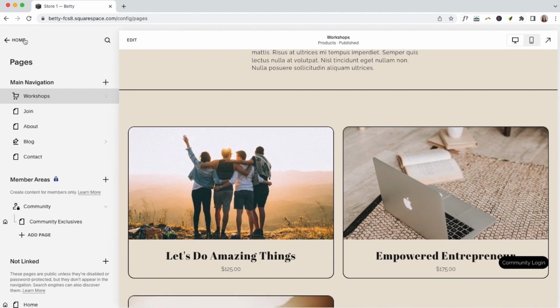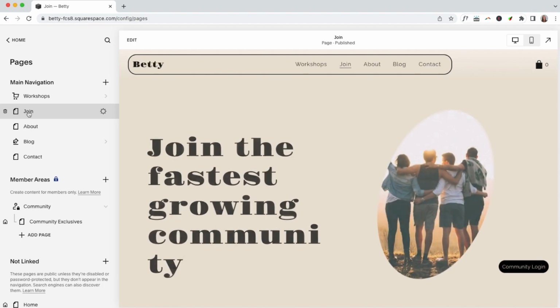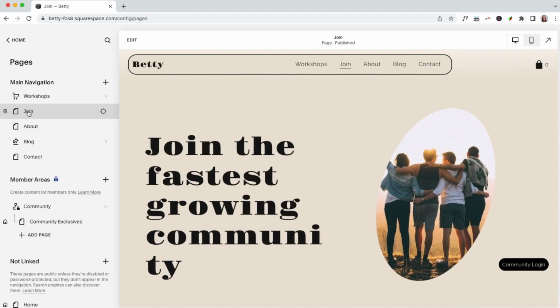Let's see. Okay, let's go into join. This is just a page that's in the main navigation. So this isn't yet under the member login or anything like that. So we can click in here. You can see communities kind of being wrapped around here. So you'll need to play around with your words. I'll need to go back in here and make sure that things aren't wrapped around. And honestly, it's probably only wrapped around on certain screens.